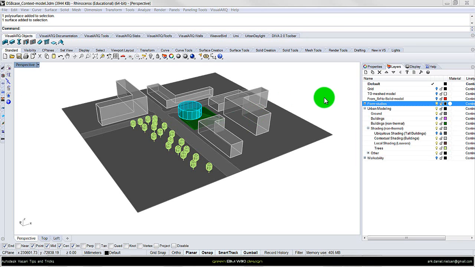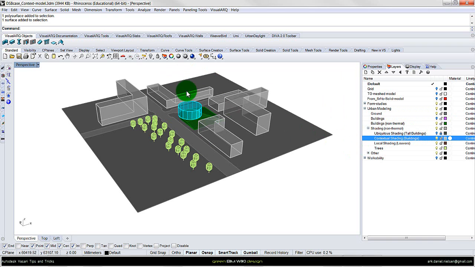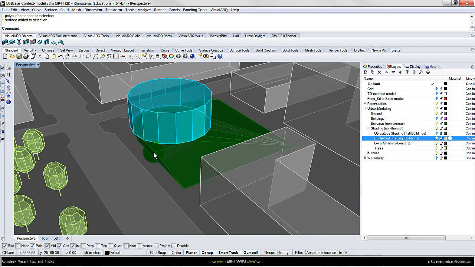So as a basic, you should have the ground in one layer, trees in another layer, for example, and the context, because that will have a shading effect inside Vasari for the simulations. So they should also be in a separate layer. And in this case, where there is a base for the building, that's also a good idea to have placed in a separate base layer, so it can be turned on and off. And of course, the form concepts in its own layer.